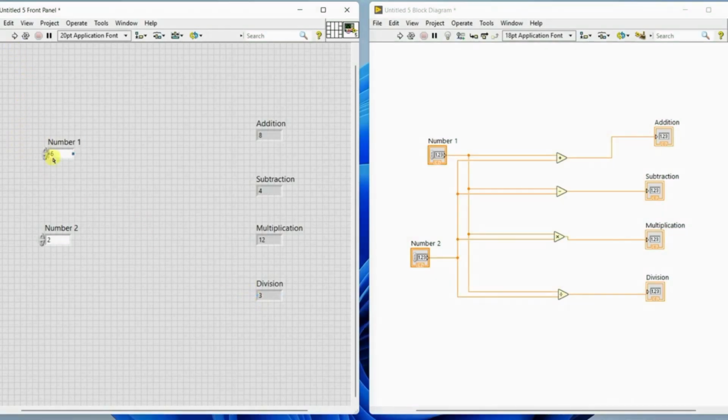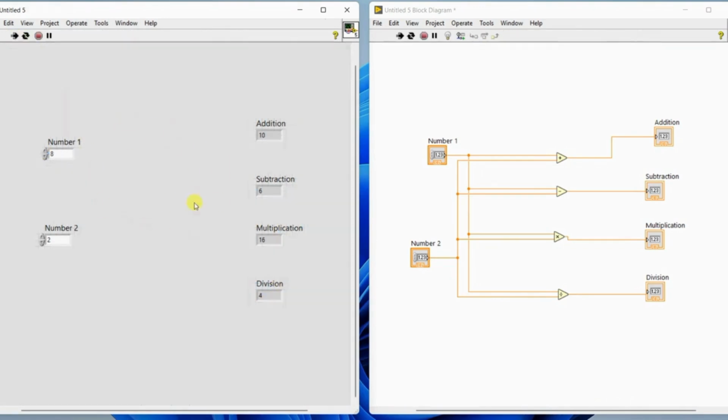We can change the values by using the side arrows. So now the inputs are 8 and 2. Again, if we run the code, 8 plus 2 gives 10. 8 minus 2 is 6. 8 into 2 is 16. 8 by 2 gives 4.